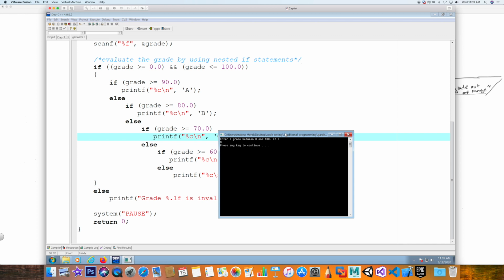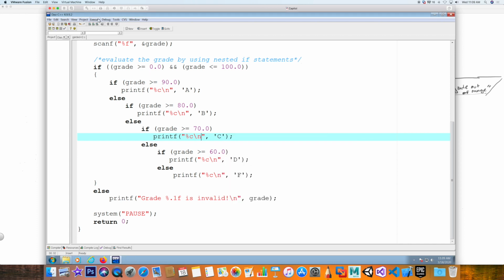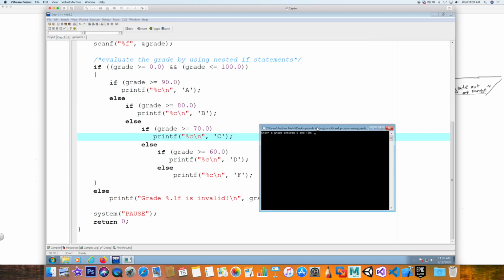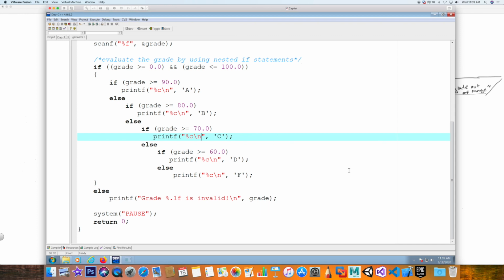Okay. All right, so the last test I'm going to do is a B. And that would be an 82.5. Let's see if we get a B. And sure enough, we do get a B. Okay, so it's always good to test all your possibilities when you have multiple if statements to make sure your logic is being driven into the code properly.